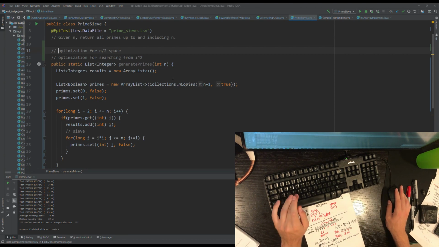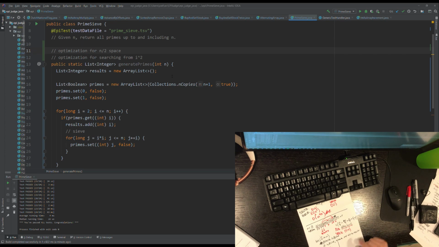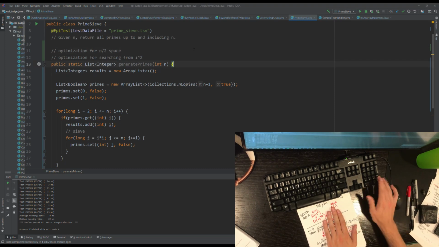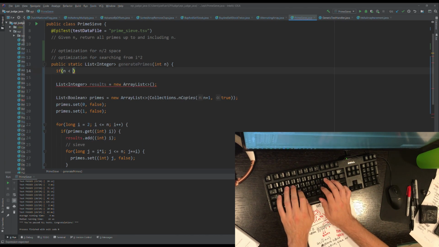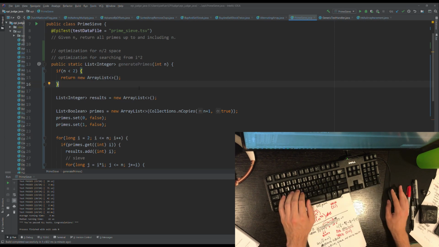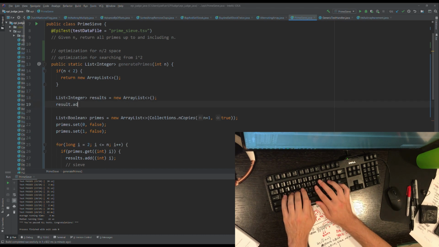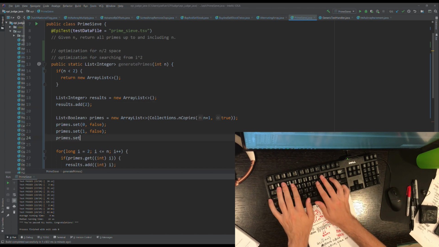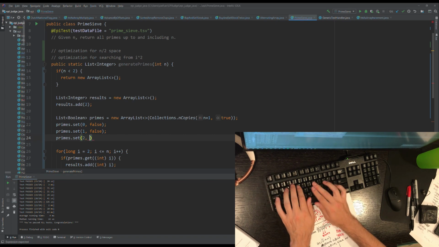Okay, so what did we say we were going to do with the n over 2 space? Well, we knew that 0, 1, and 2 were all pre-computed, right? So right off the bat, if n is less than 2, we just want to return a new array list because that's going to mess up what we're going to do. And then we'll make our results array, and then we know that 2 is a prime. So we'll just put that in there. And primes dot set at 2 to be true.